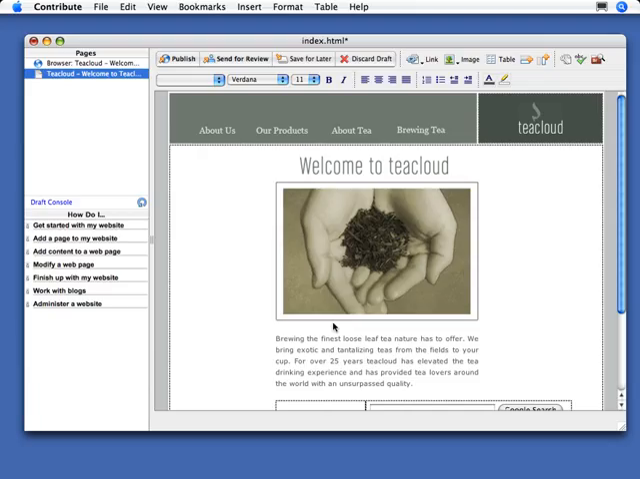So in the previous movie, we saw how to send a draft page for review to anyone with an email address and a web browser. In this movie, we'll take a look at how to send a page for review to other Contribute users who may work on the site with you.